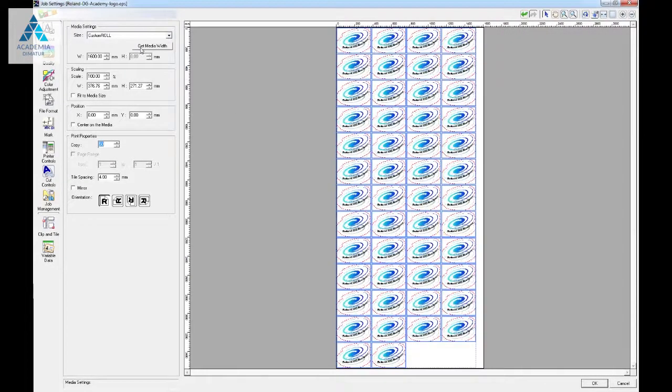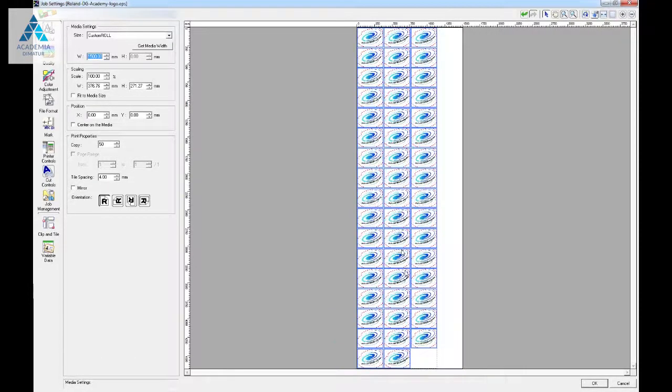What we would then do is hit the Get Media Width button, which would send a message to the machine to read the media width. I'm not actually connected at the moment, so I'm just going to manually enter a width here. I'm going to say 1500 mil. That will change the preview accordingly, and now we have the final layout of our 50 selected jobs.